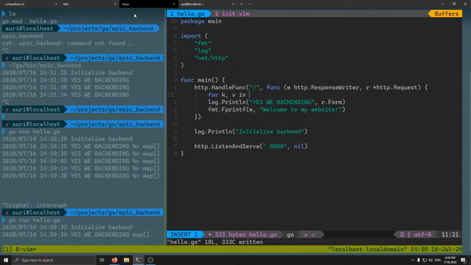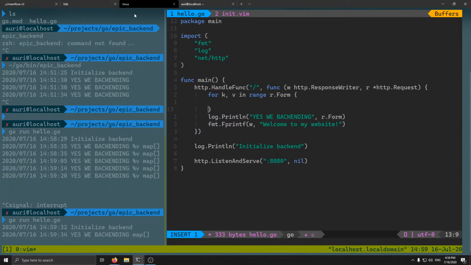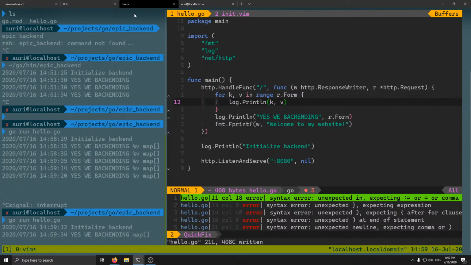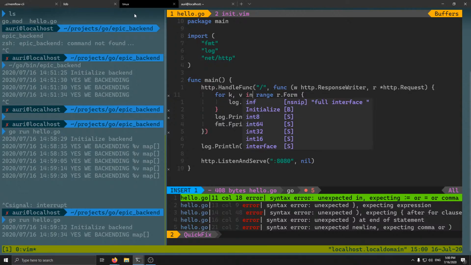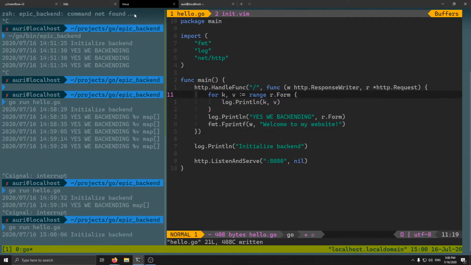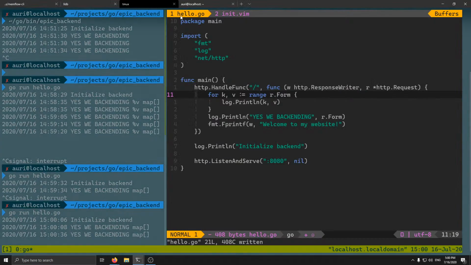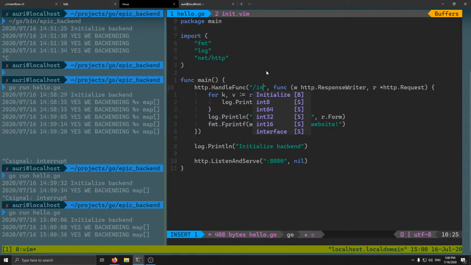For a key value in range r.form, log.println key value. Oops. Let's try again. It doesn't parse the form. Wait. Right. No, you. Okay, wait. Let's try something different. Index.html.